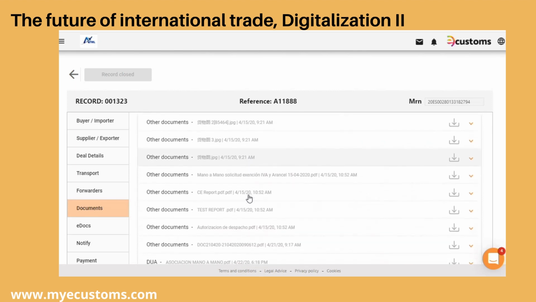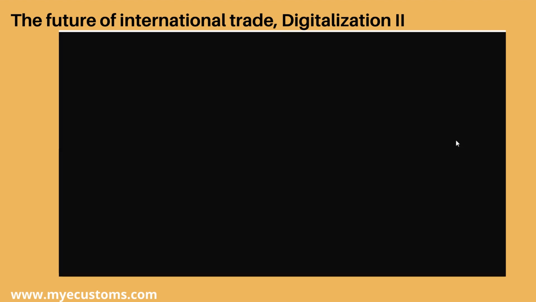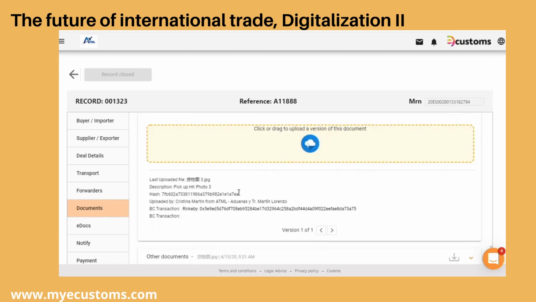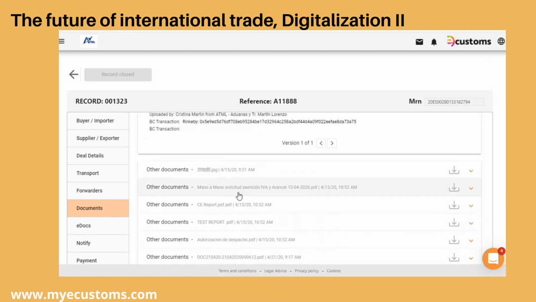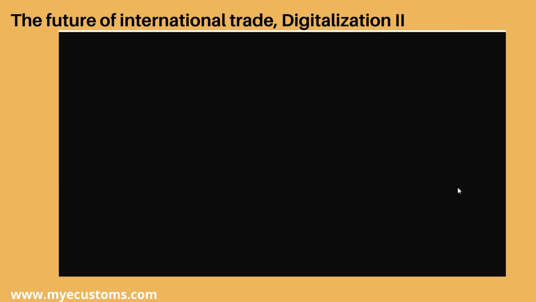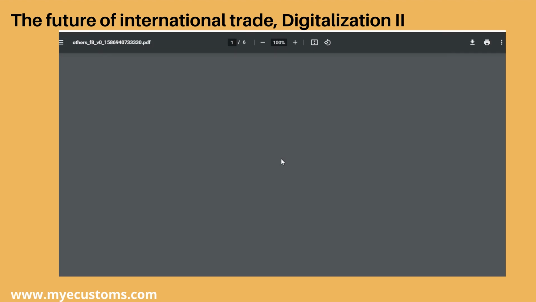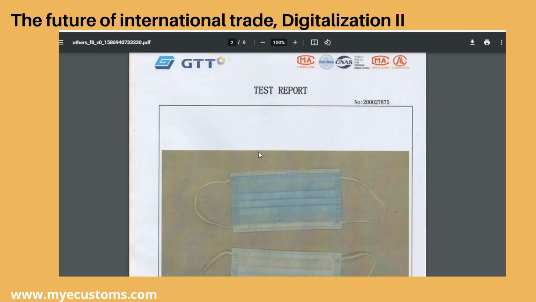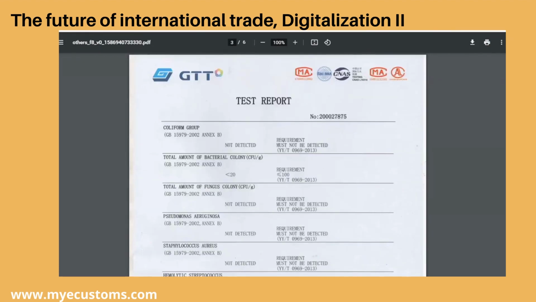In this case, for instance, we take a photo of the packages and also a photo of the box mark, in order to be completely sure that once the goods arrive at the border, we are not going to have any delays. For example, the supplier uploads the test report in order to check that they fulfill all the normative and all the requirements to make the customs clearance smoothly.